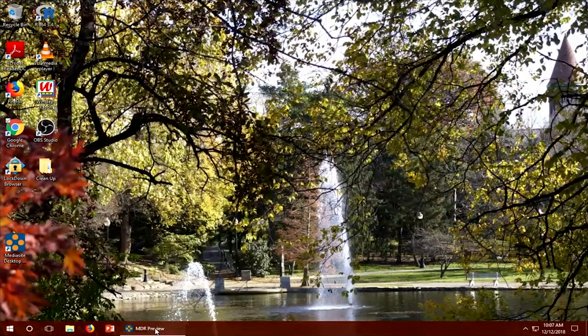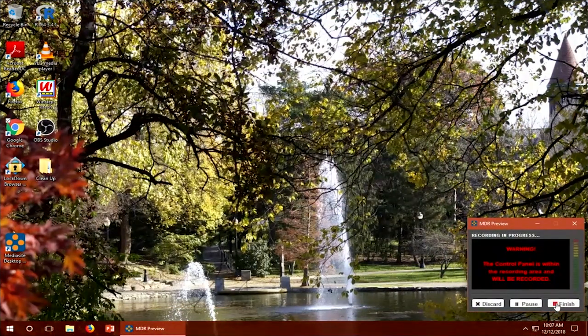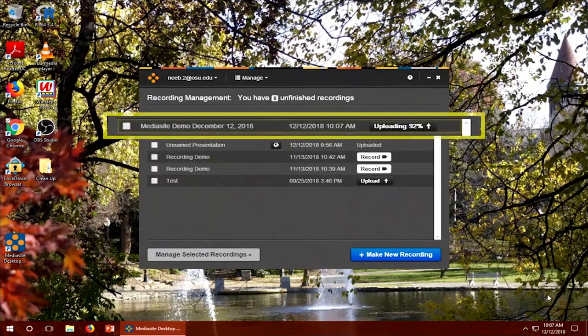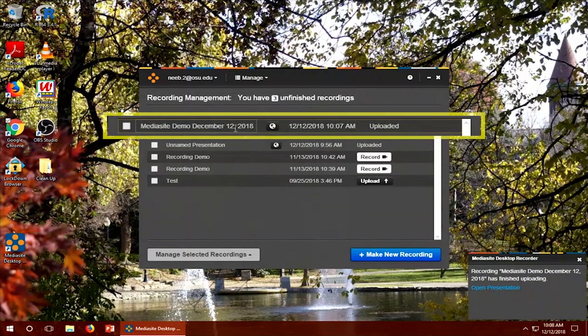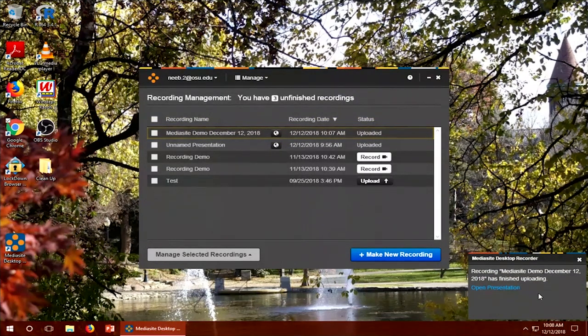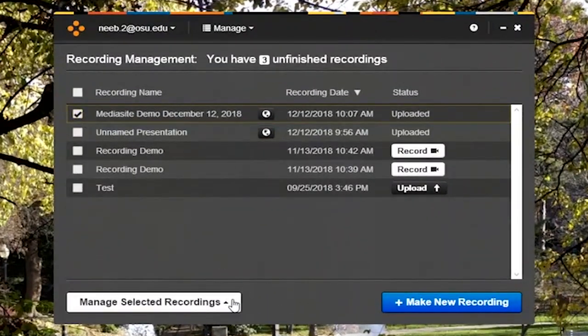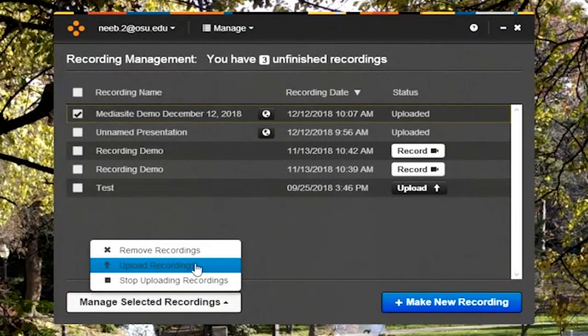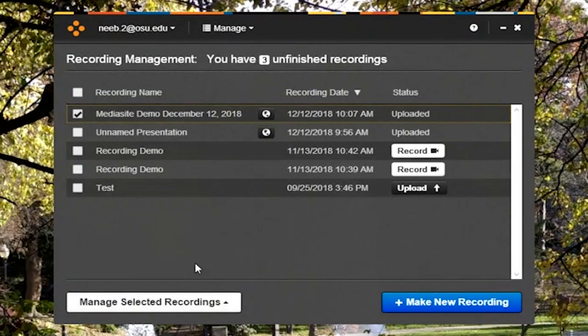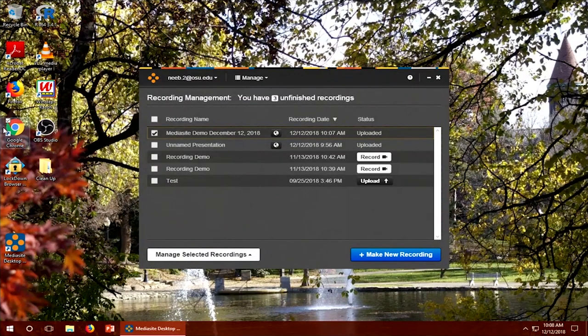Maximize the MDR preview tab that's in the system tray and click Finish. We will now see our lecture uploading to our Mediasite account. You'll see a little progress status, and then eventually an uploaded confirmation. If your lecture did not upload on its own, check the box next to the lecture and select Upload Recordings from the Manage Selected Recordings button in the lower left-hand corner.